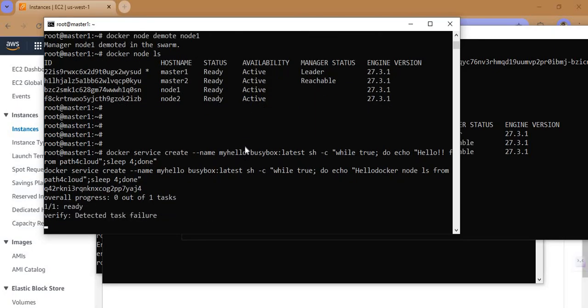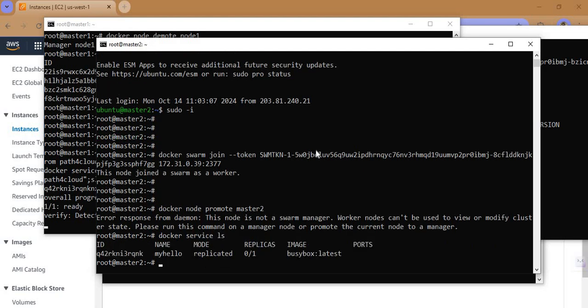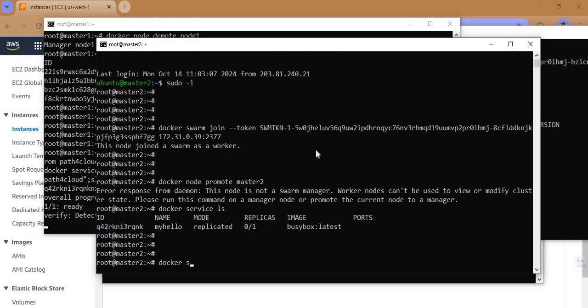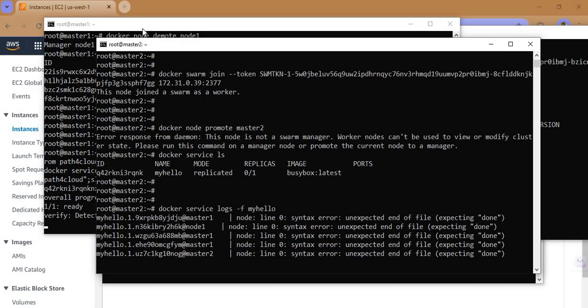Okay, detected task failure. There is some typo probably. Let it run, we'll see. What we can do is go to the master node and run docker service ls to list how many services are running. To check the logs, we can say docker service logs and give the service name. To check the live logs, we put -f as a flag and you will see the live log. Okay, there is a syntax error.